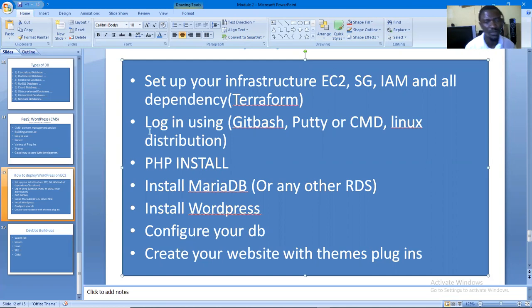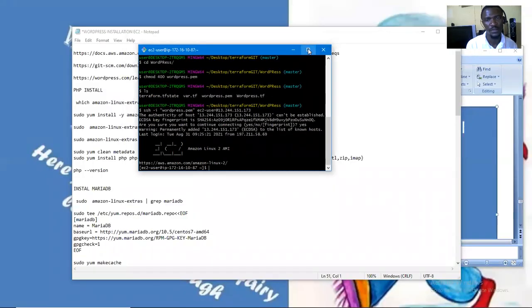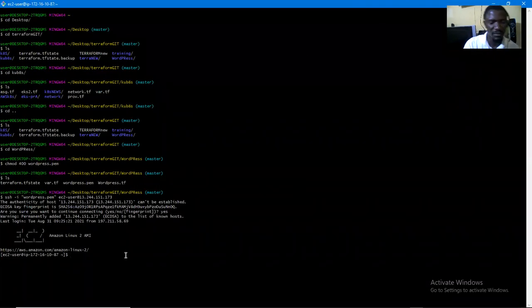So let's start. I'm already logged in using Git. I'm using Git Bash. You can use PuTTY, you can use CMD. So now let's install our PHP and let's configure our WordPress right away. Okay, let's install our dependencies. Let's update.